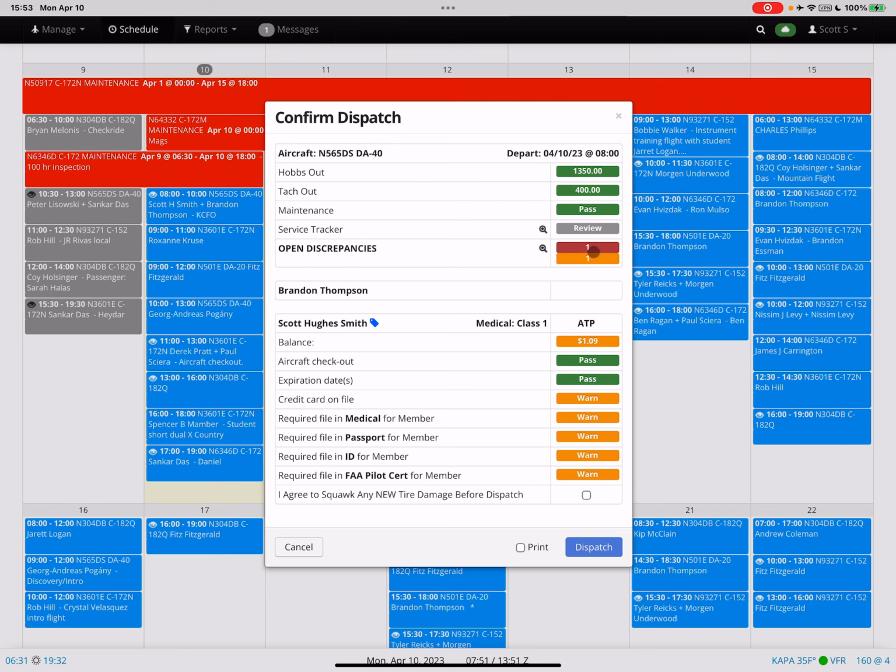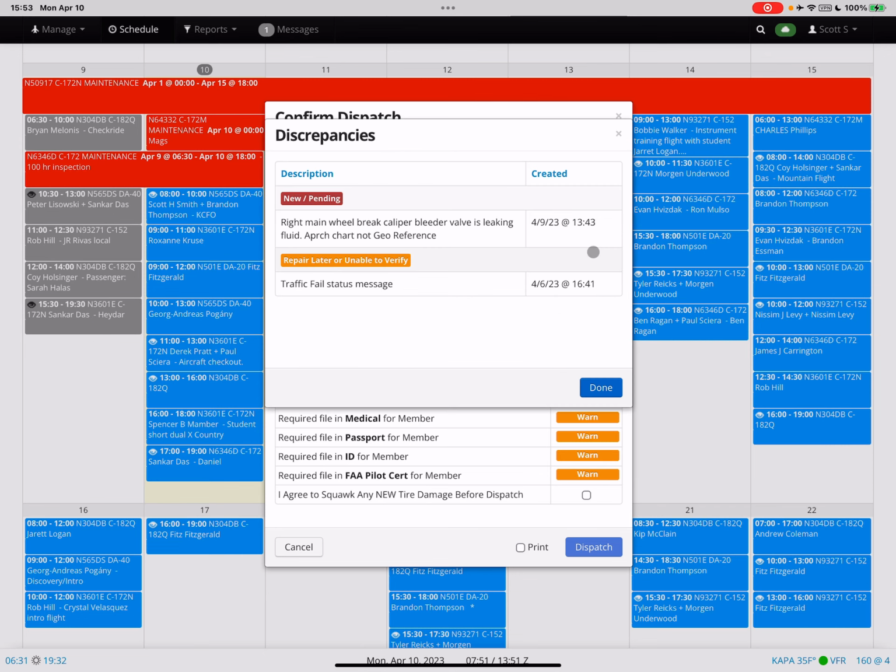Open discrepancies. So if you click on open discrepancies, it'll actually show you what discrepancies have been written up and the previous date. So here's a new pending discrepancy. And notice it's in red because it's pending, it hasn't been verified yet. So in this case, the aircraft is actually not dispatchable with any red messages.